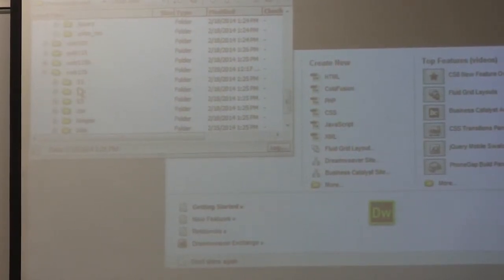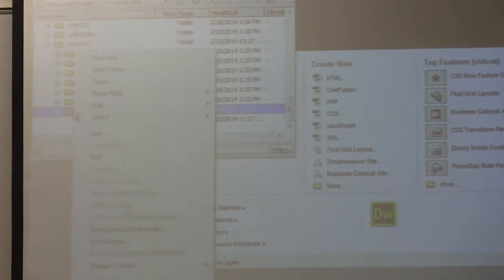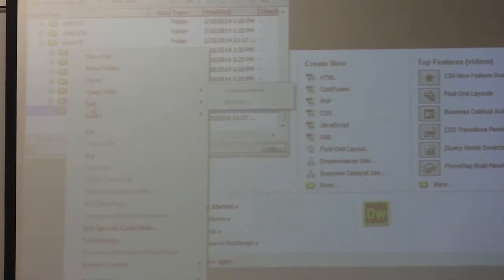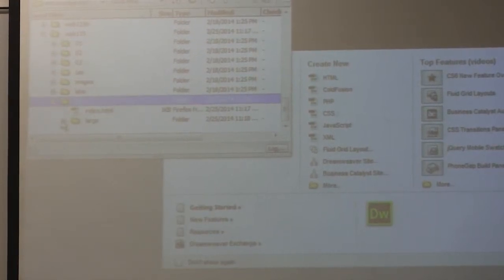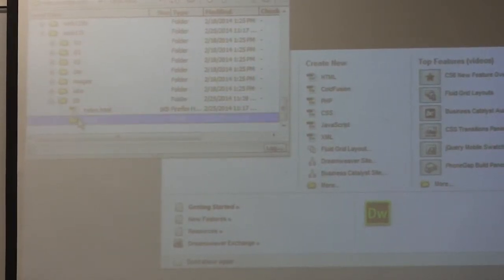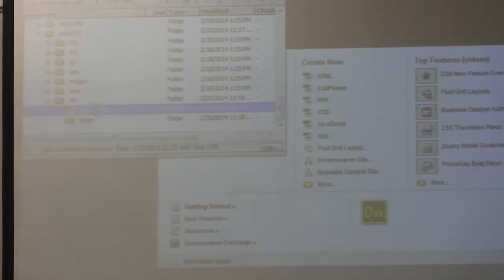So mine will be in a folder called large. Your path might be slightly different. So I'm starting, and I'm keeping this simple, and here I have 4 images. So I'm going to open up the index file, and we're going to start working on this together. We're going to work in design view, and we're going to use the CSS properties to start working on this.